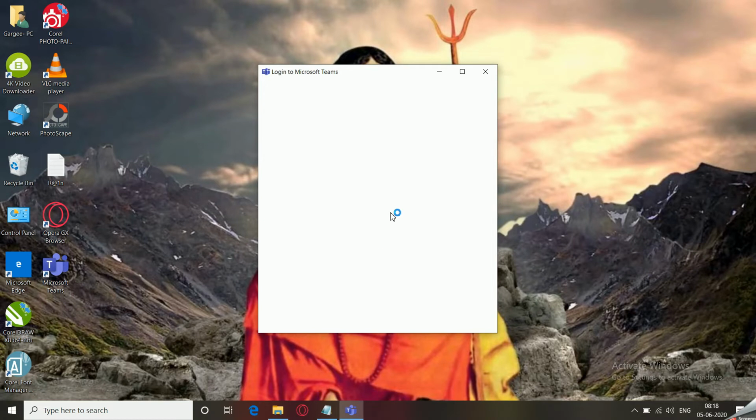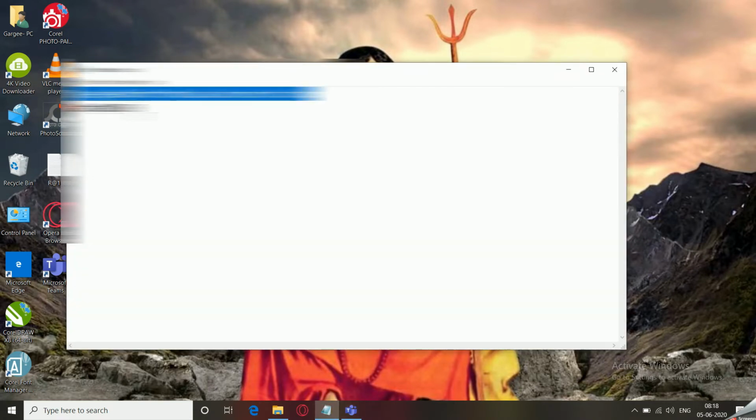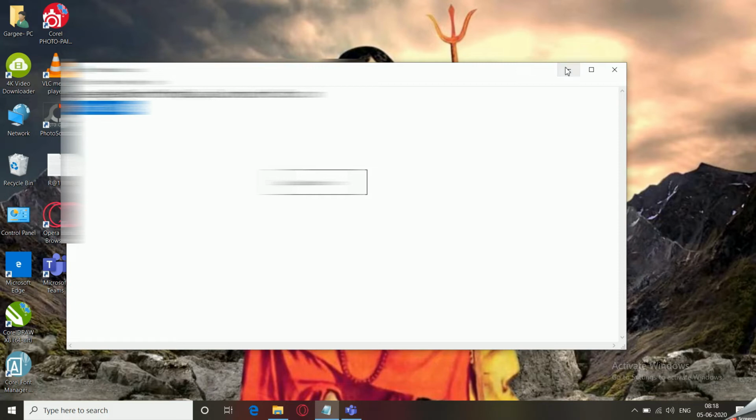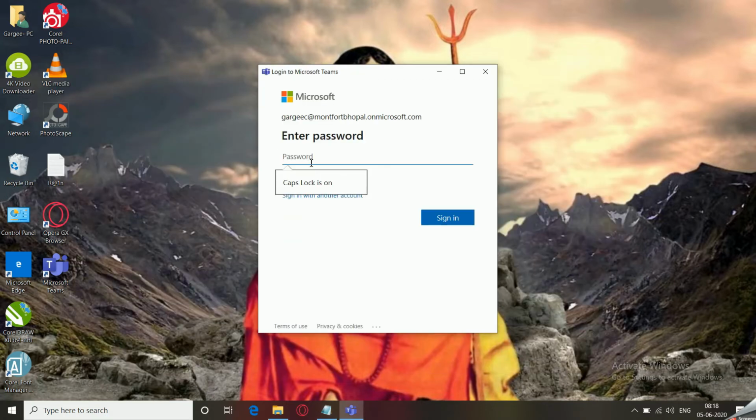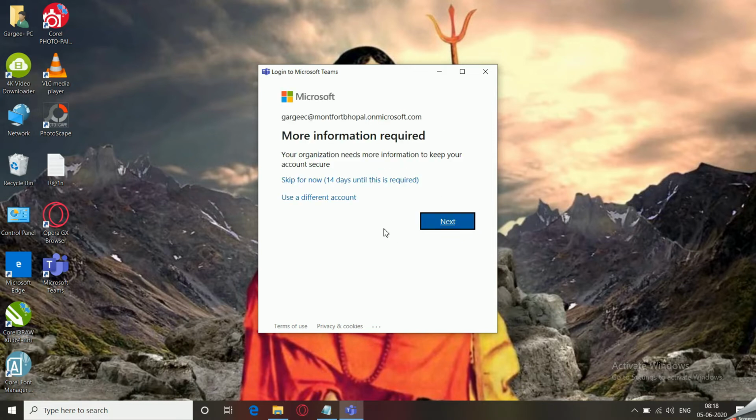Now the second thing is it's going to ask you for your password. So I'm going to copy my password also. Make sure that caps lock is not on. Now I've pasted my password here. I'm going to click on sign in.